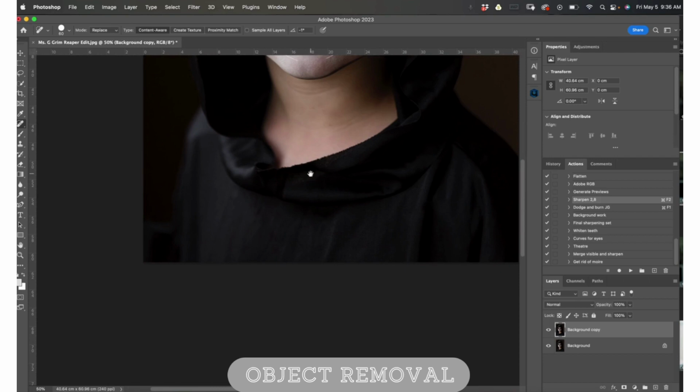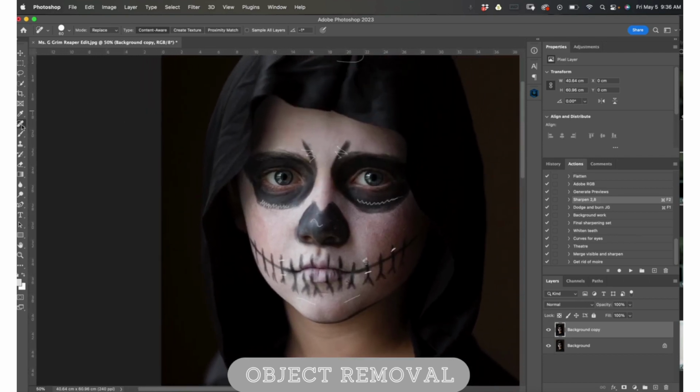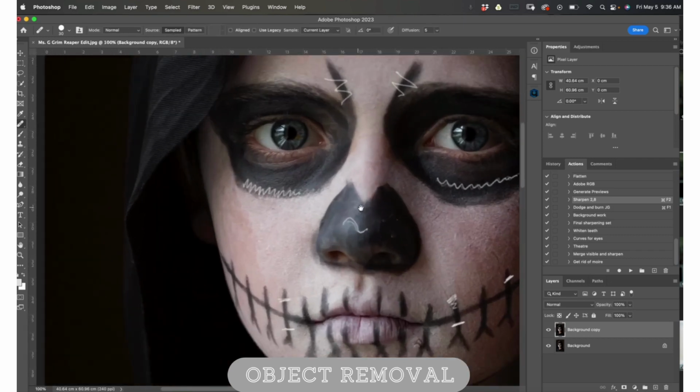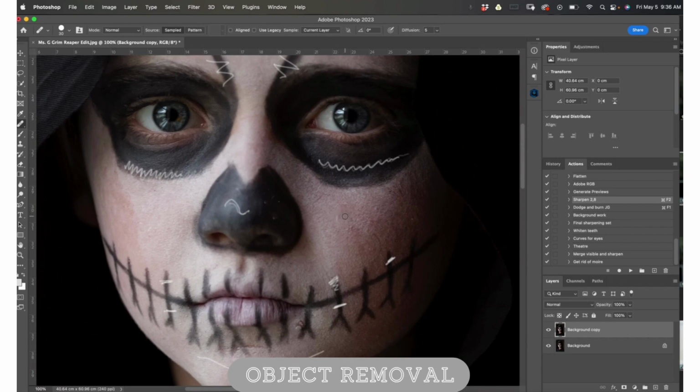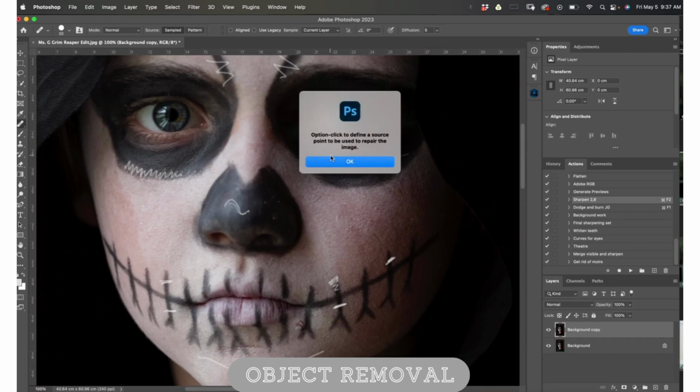All right. The next one that we're going to look at is the healing brush tool, which is a lot like the spot healing brush tool. Really, the only difference is that you get to decide what you want it to fill with. For example, if I'm doing this spot right here, just watch what happens if I click. It's going to give me an error, and it says option click to define a source point to be used to repair the image. And you click OK.